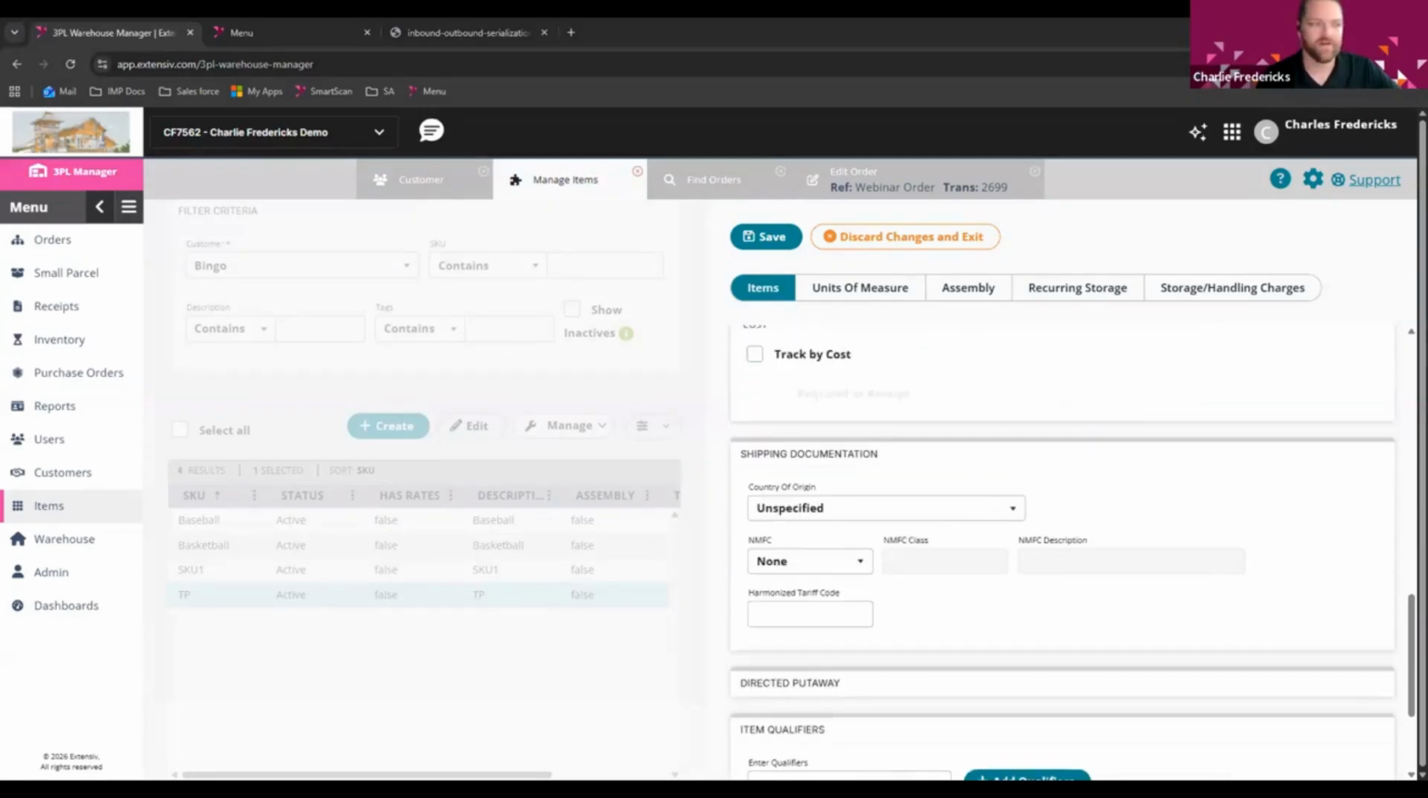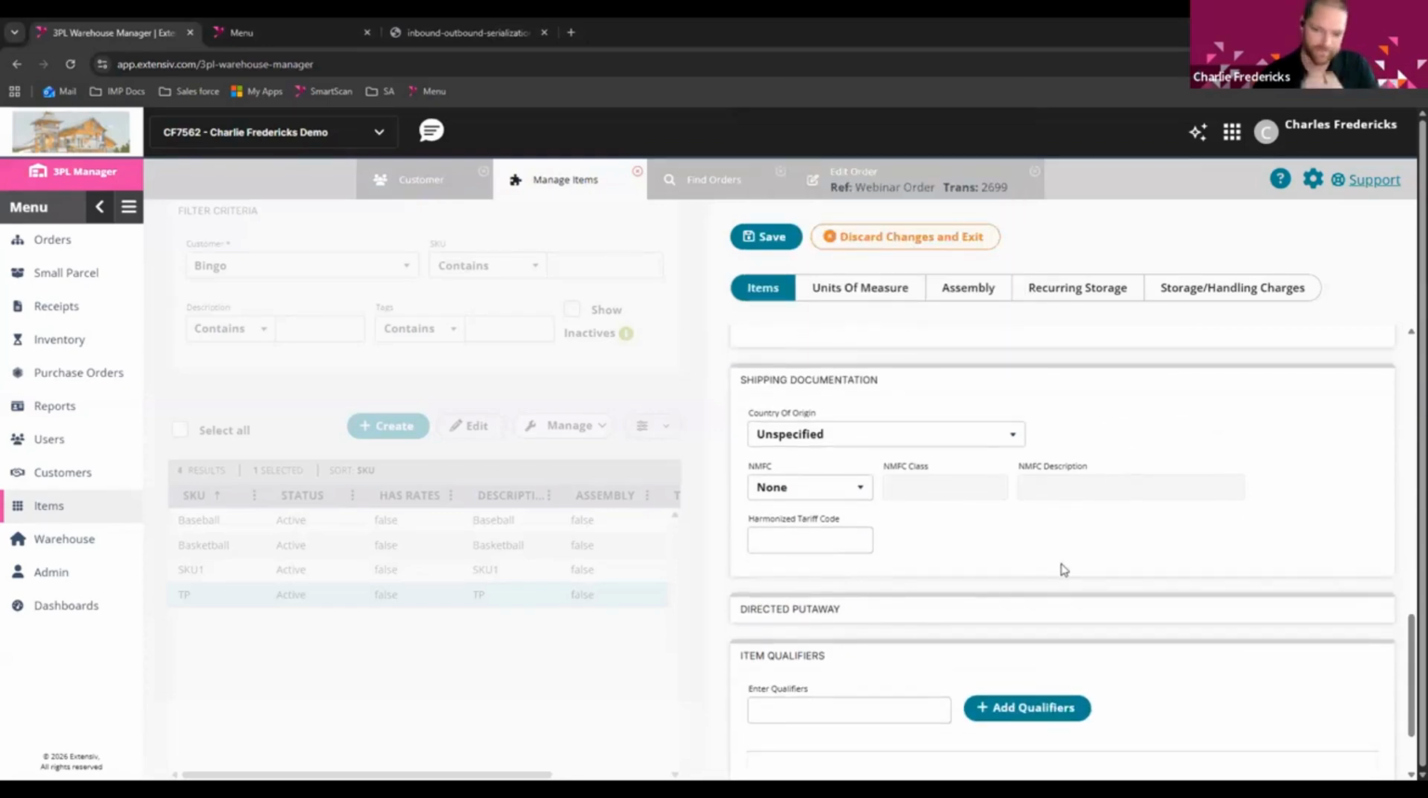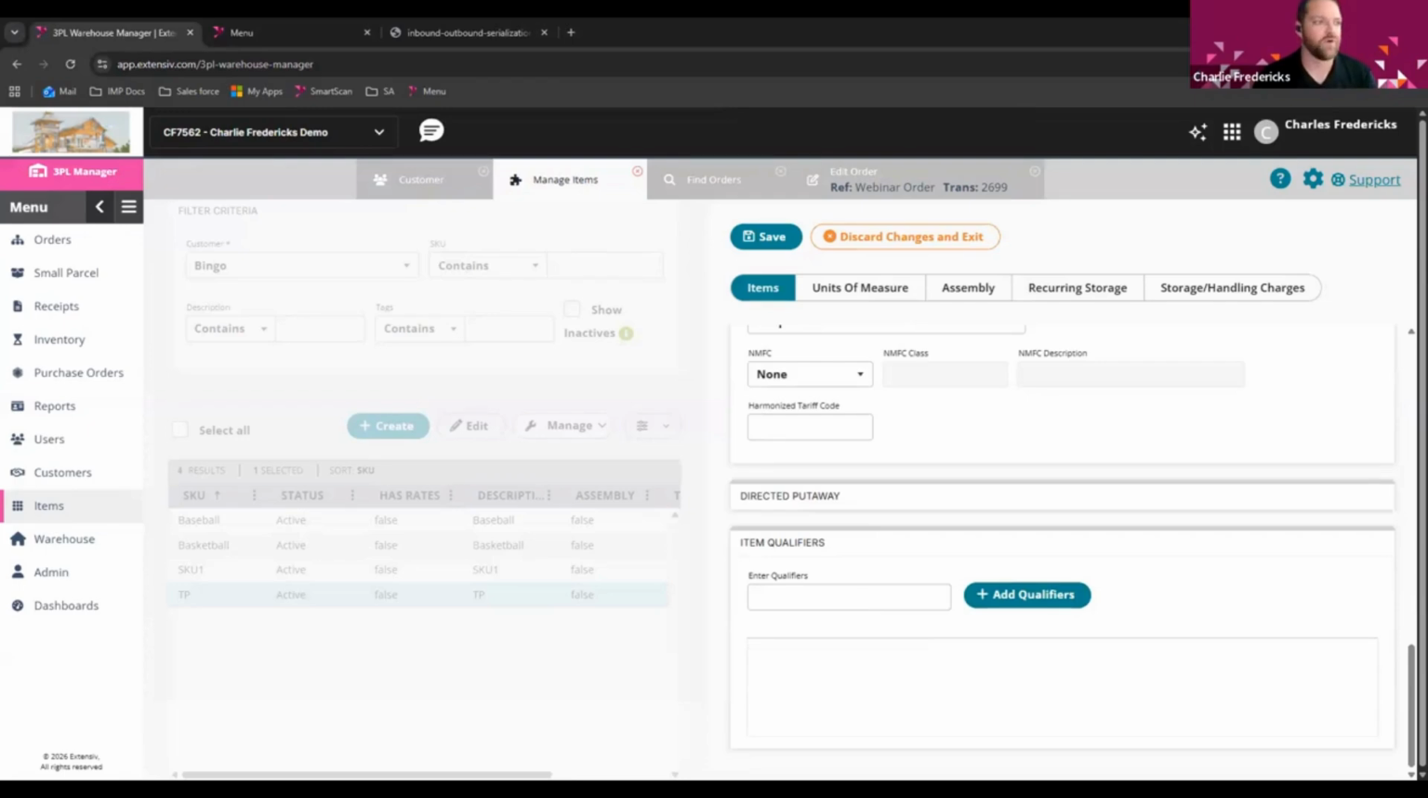So now that we're through that, the next thing we're going to continue with is managing items here. You have the option of having country of origin selected or MFC numbers if need be. You just need to create those beforehand so you can select your country of origin. The next thing you have here is qualifiers.